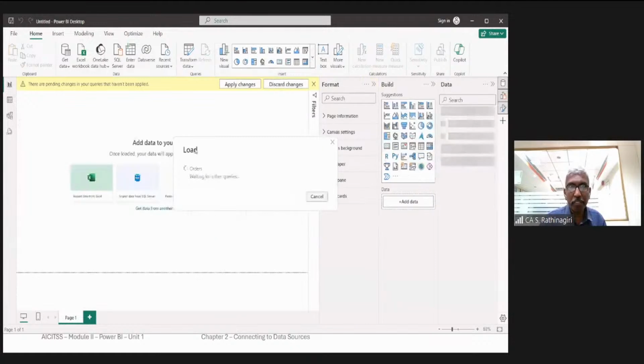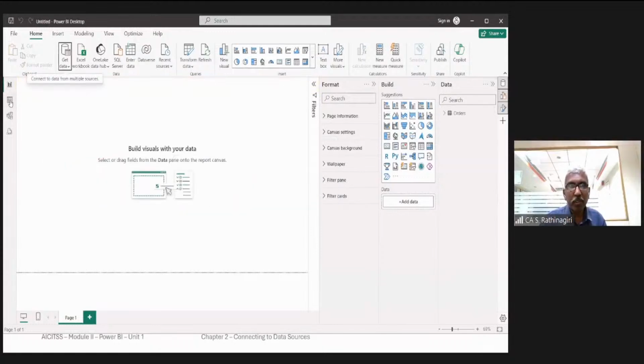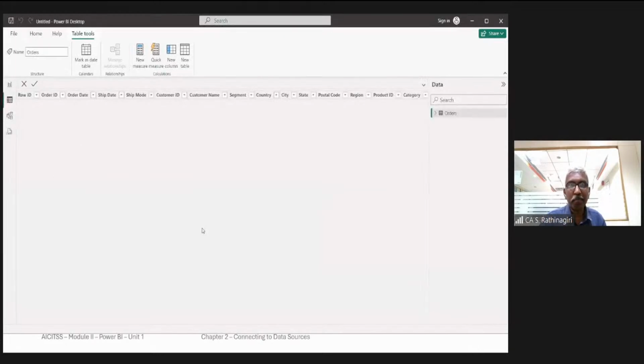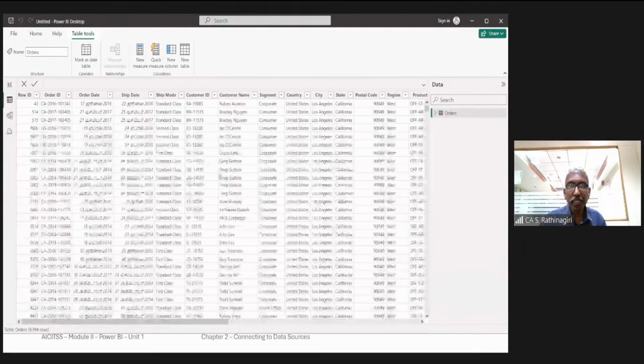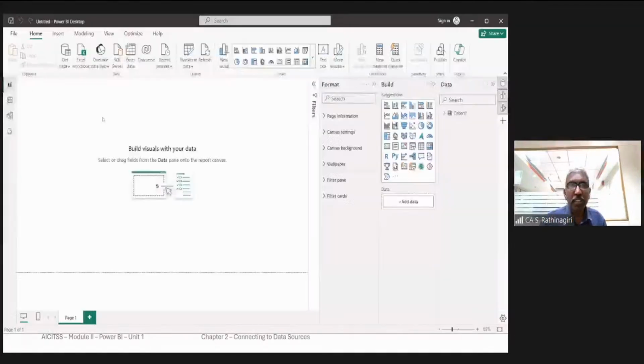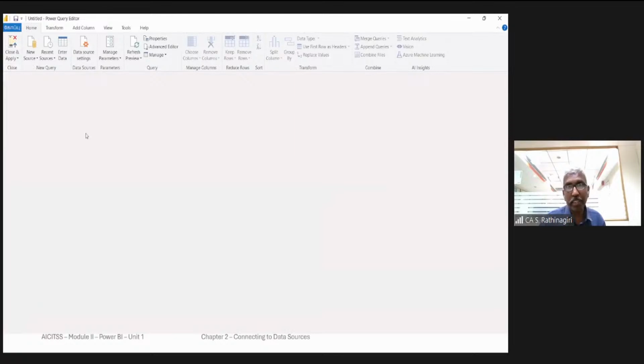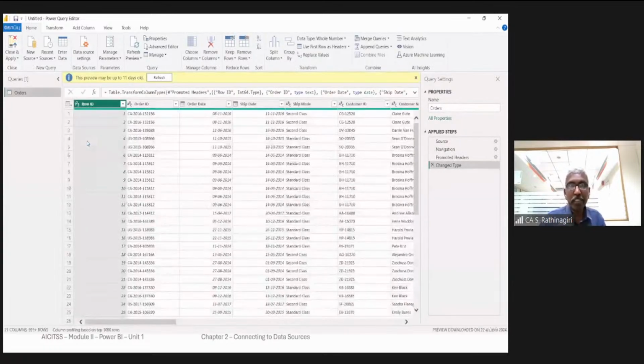If I load, can you see that the Orders table is now loaded and creating a connection to a model. Now 9,994 rows are loaded. If I go to the table view, I can see the table, like a table view only. Now, this is the concept of loading the data. But when you want to transform the data using Power Query Editor and click Transform Data, then I am going to a new world called Power Query Editor, a new window.